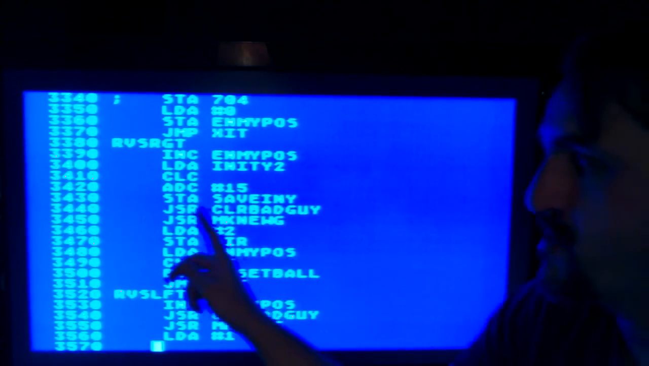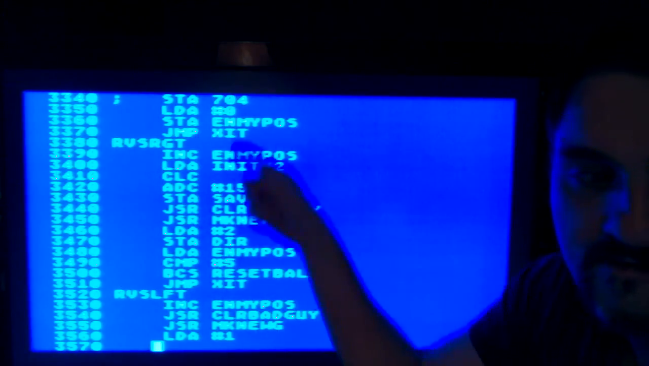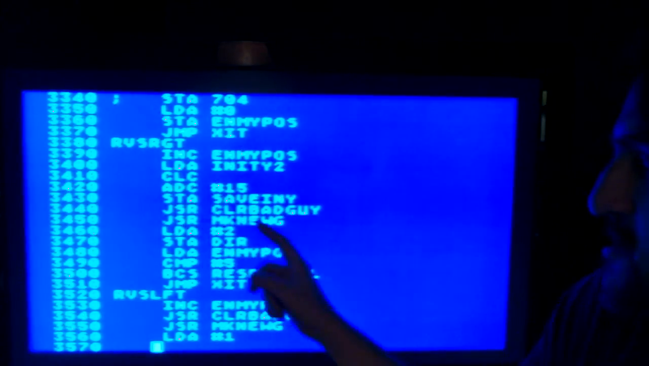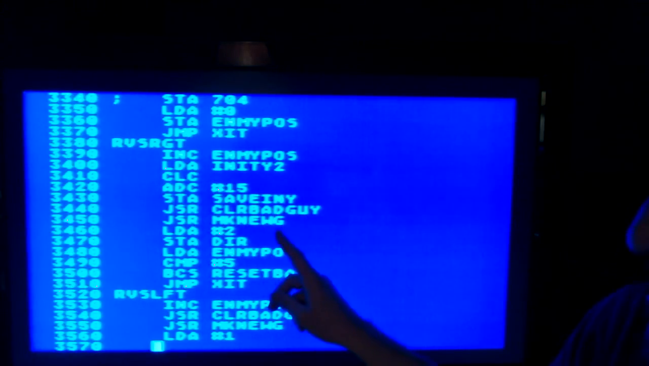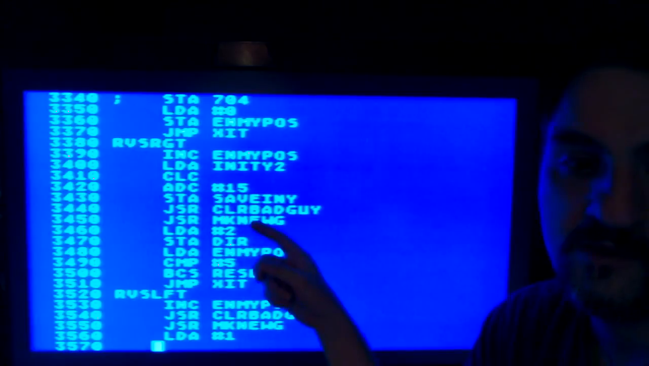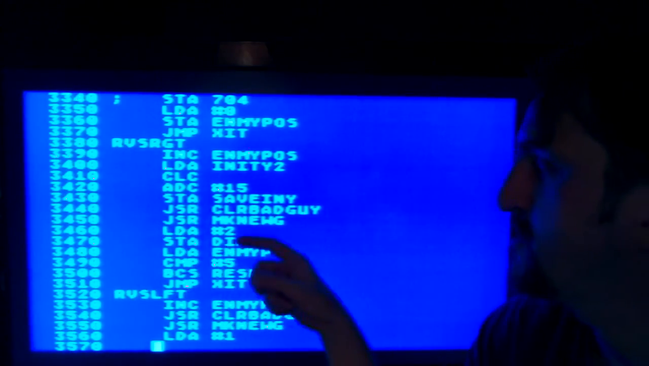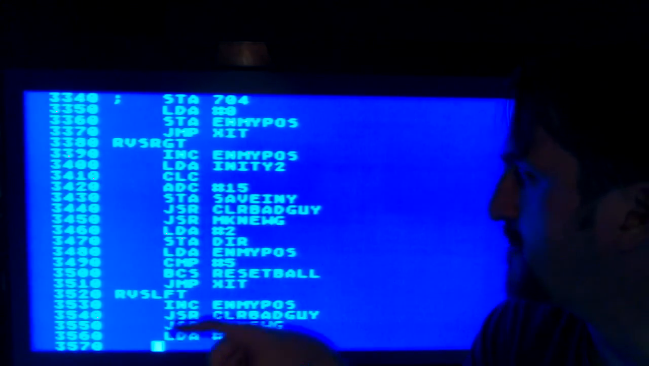This line here is erasing the ball. If you don't erase it, it's going to leave garbage on the screen. And this right here is actually just redrawing the ball in the new position, because if you're erasing it, you're not going to see it, so you have to redraw it.